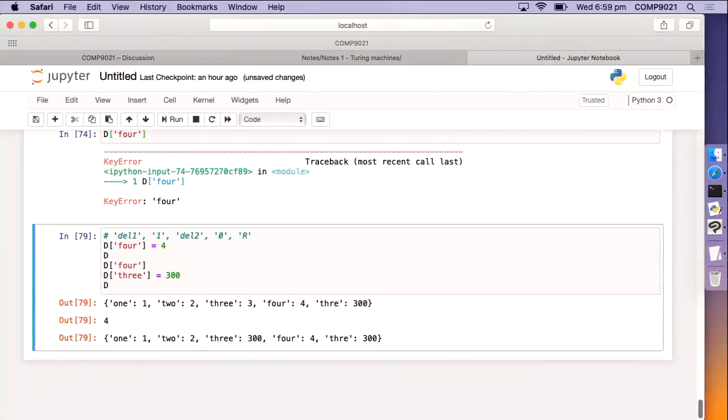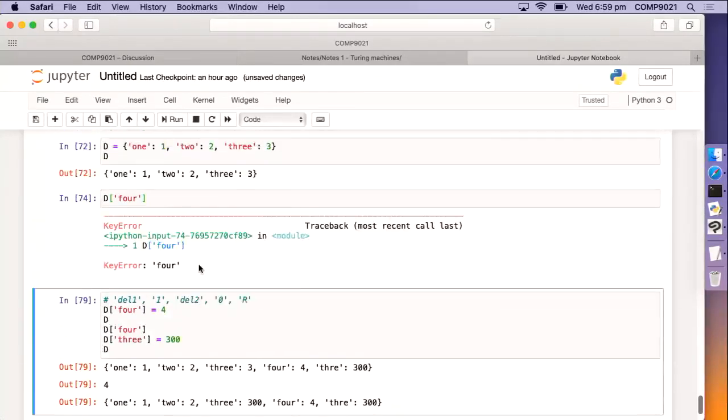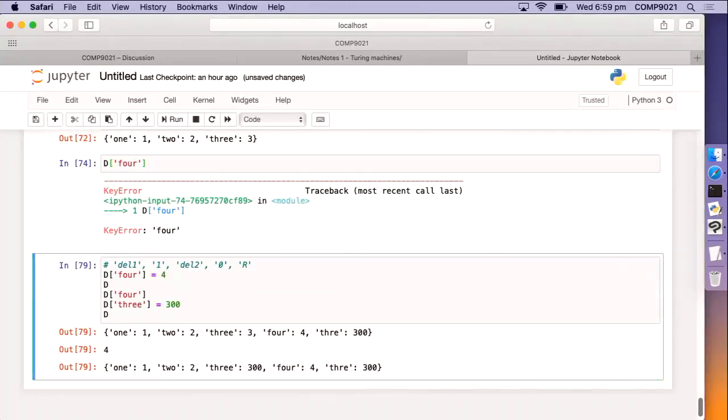So see, I made a typo, so this 3 with only one E is there, and the 3, spelled properly, had its value changed from what it was at the beginning, 3, to 300, by assigning 300 to D of 3, right? So I can also add new keys with the corresponding value, and I can change the value of a given key that already exists, right? So here, what do we want to do with this?